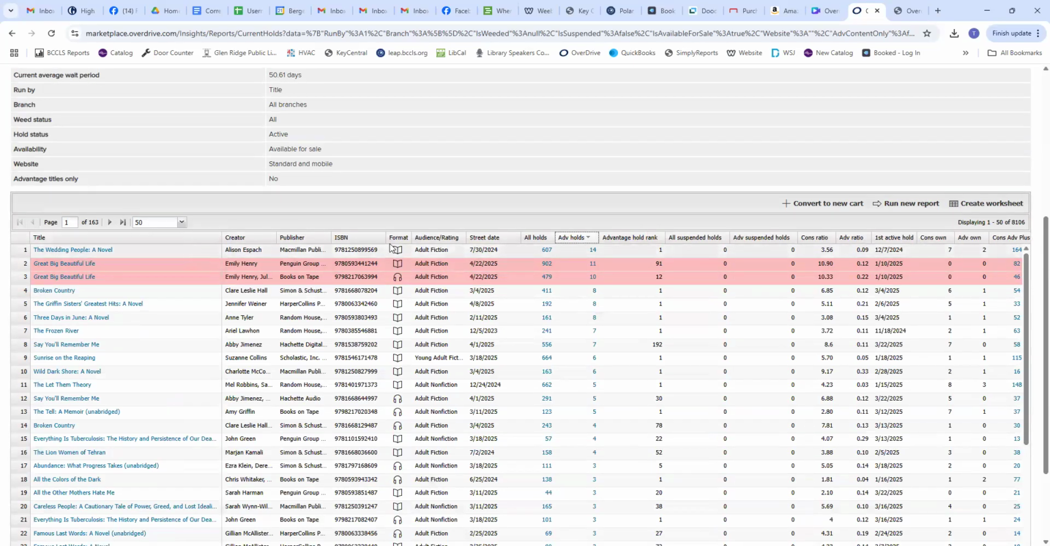So The Wedding People currently has 14 Advantage holds, but I currently own 2 copies. The consortium owns 7 copies, and the consortium ratio is 3.56. Things that you see in red are not out yet. They're pre-orders. So my patrons have 11 holds on the ebook of A Great Big Beautiful Life and 10 holds on the audiobook. Again, I don't own any yet because I don't do pre-orders.